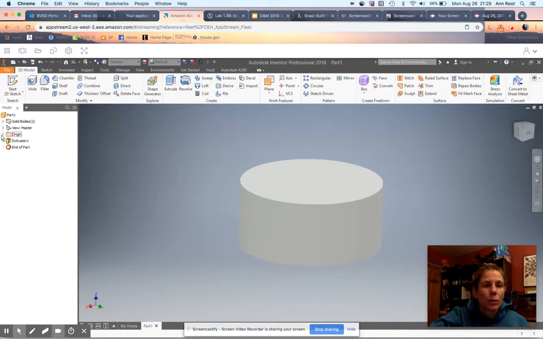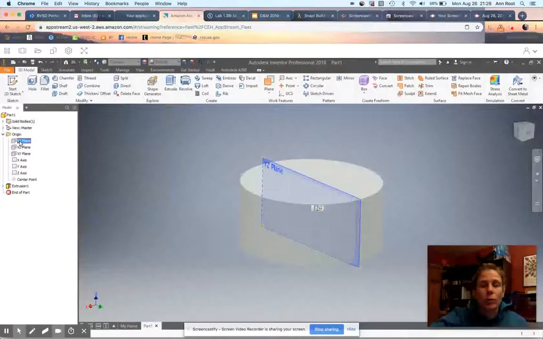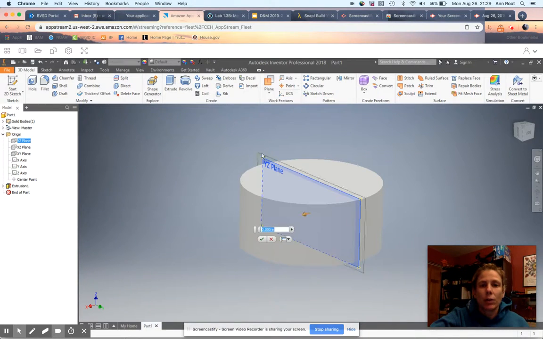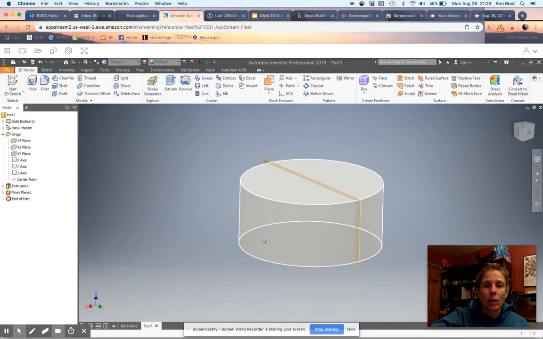So the first thing I'm going to do is come over to the origin. We see which plane I want to be perpendicular or parallel to, sorry. And I see that's a very nice plane, that YZ plane. So I'm going to come here, offset from plane. I always like this offset from plane option. I feel like it gives me enough control to do what I want, and I click OK. Now I'm going to start a sketch on that plane itself.